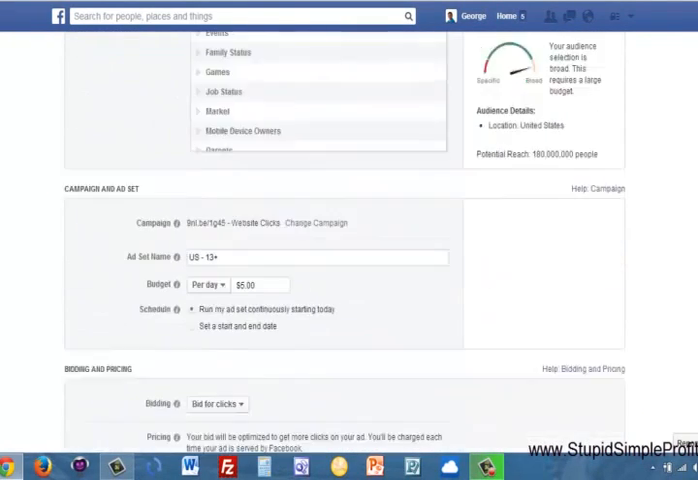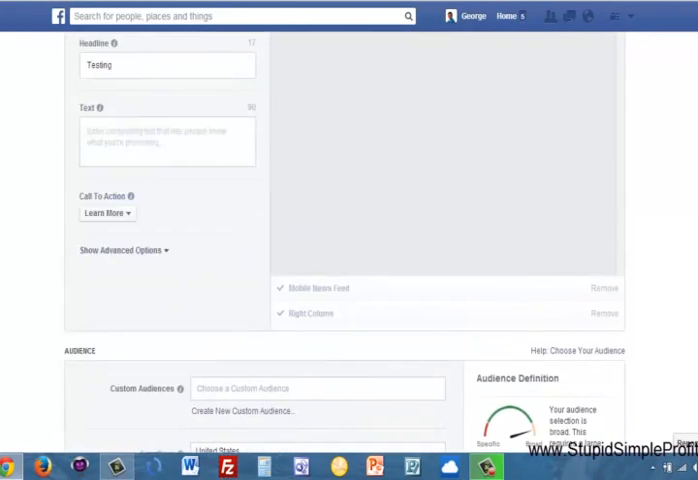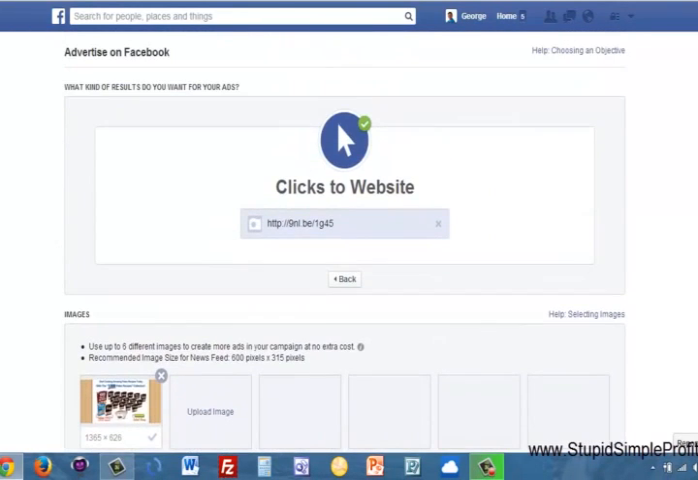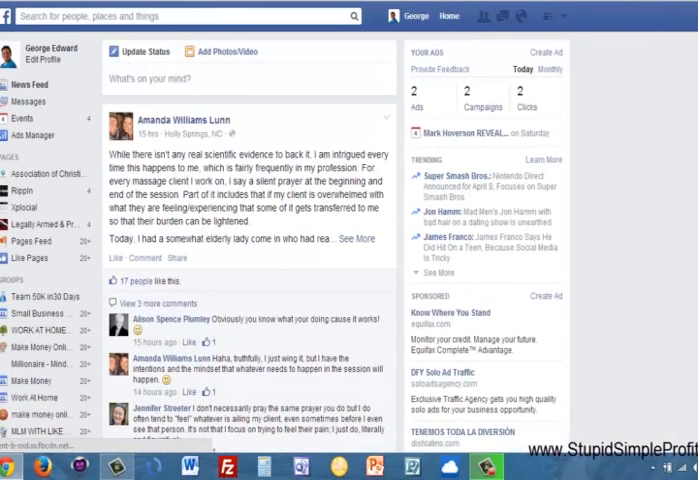Okay, so let's go to preview review order. Please write something about it. Okay, so let's just say that was the initial thing, right? So let's go and check out our ads. A completed ad, for example.